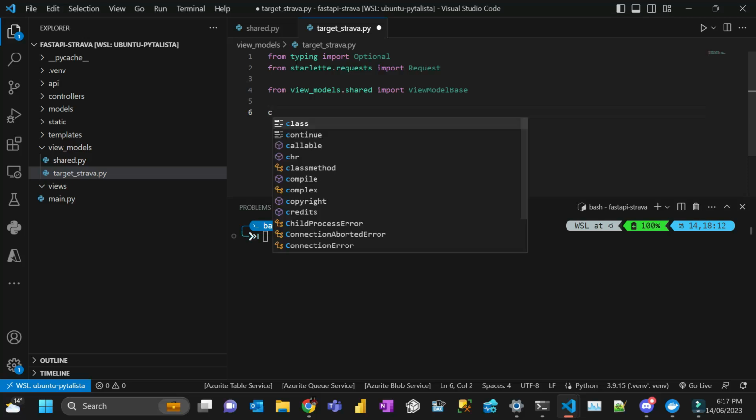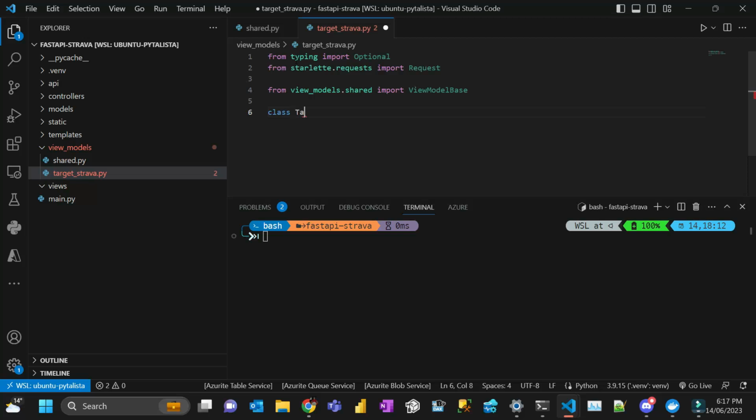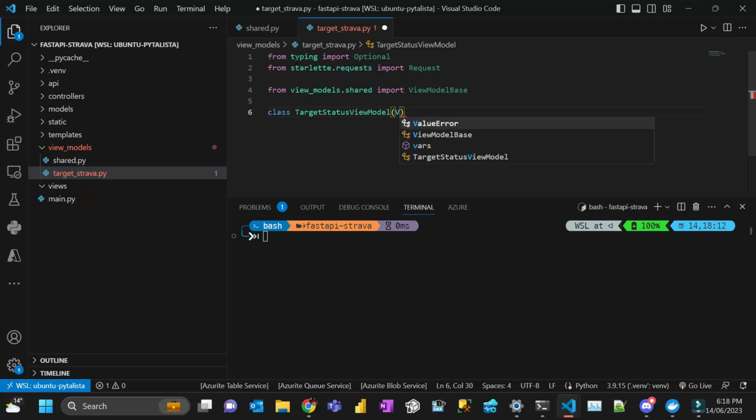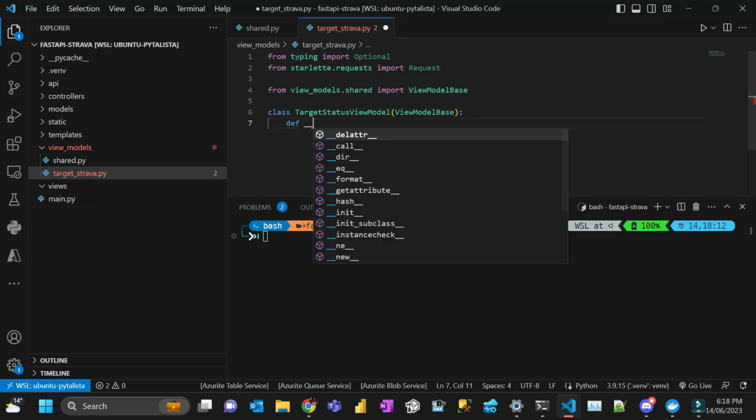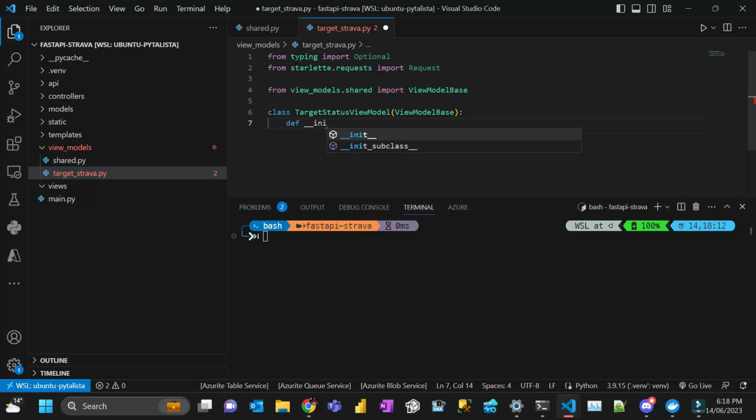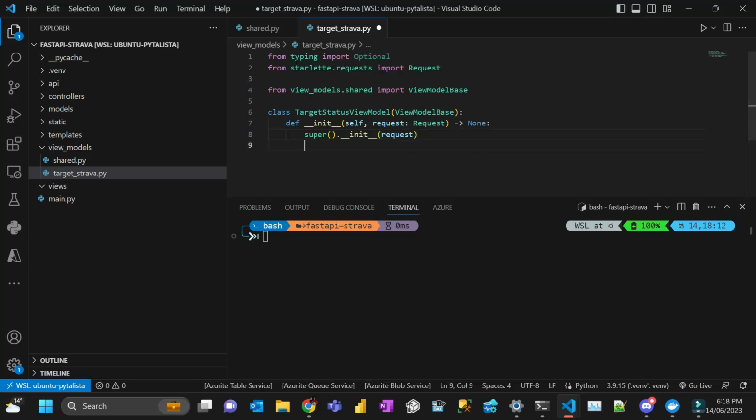So I'm just gonna have a class which I'm gonna call target status view model, and that's gonna inherit from the view model base, which will automatically get the request object. So I'm just gonna init, and I already have that request coming from super. It's pretty cool, VS Code identified the inheritance and initialized super.